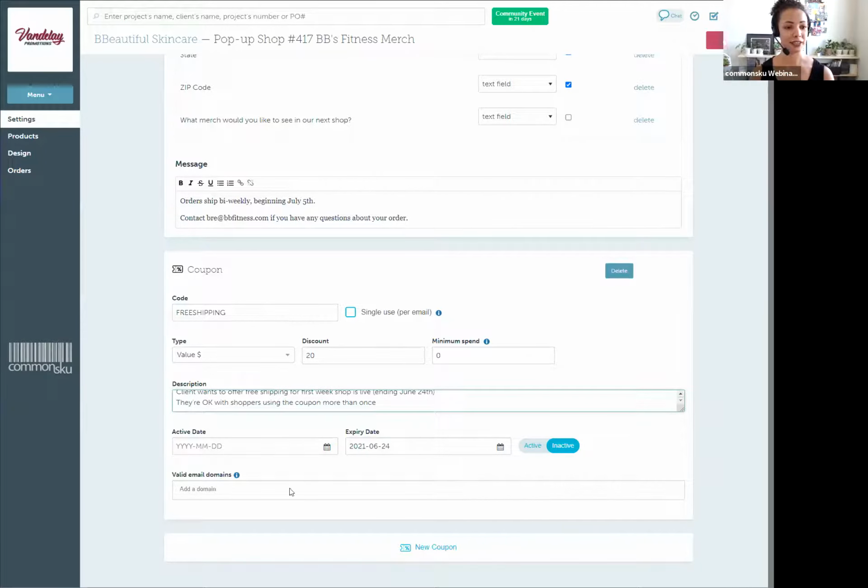Now you can set dates that the coupons are active, dates that they expire. Really important, if you want a coupon to be active, make sure you actually turn it on. You might have noticed that I did not have a coupon in my demo, and that's because I forgot to make it active. So not intentional, but very good learning opportunity. Make sure if you want people to use coupons, you're allowing them to be available.